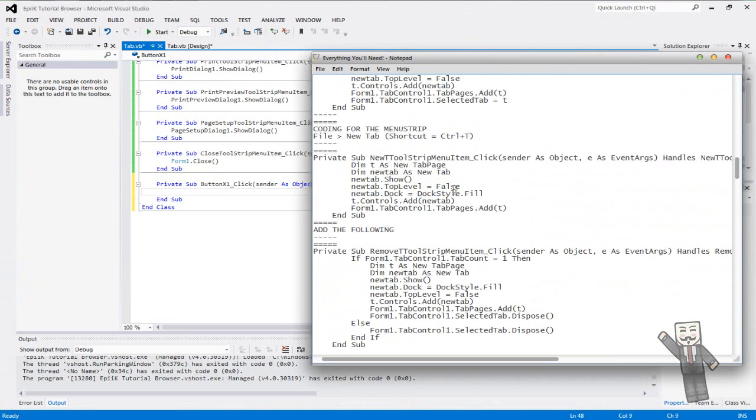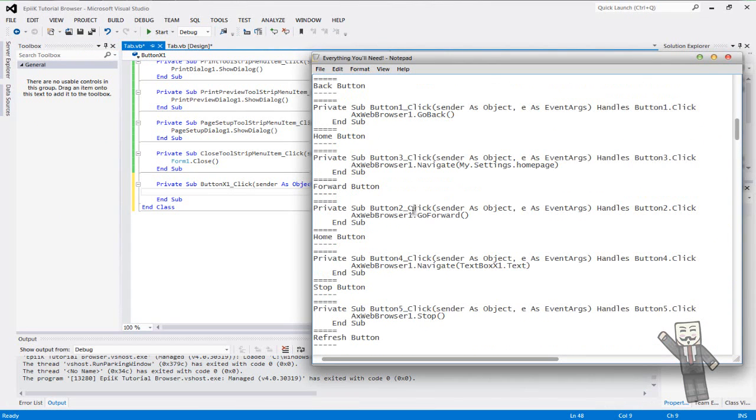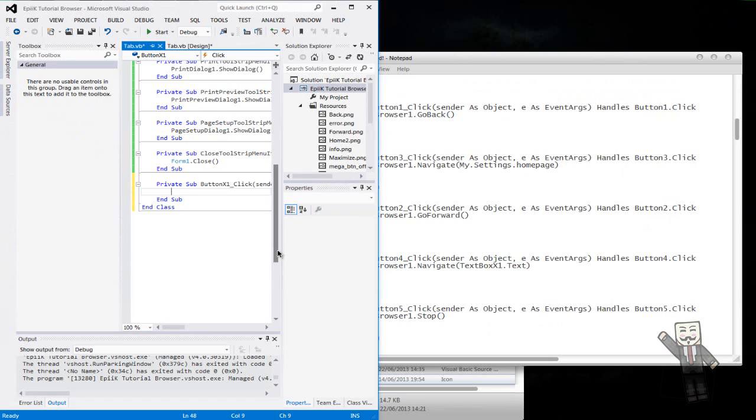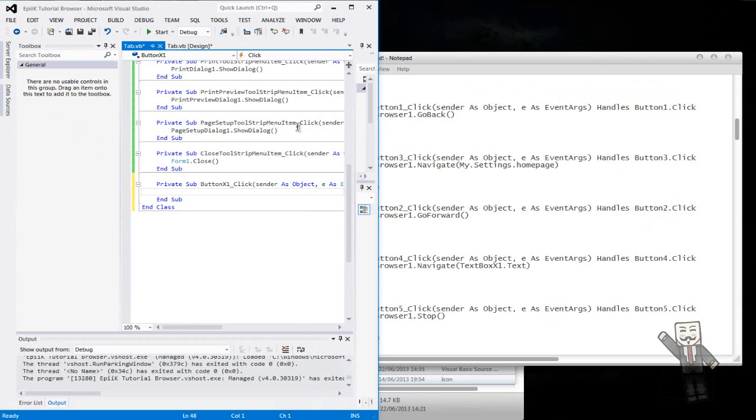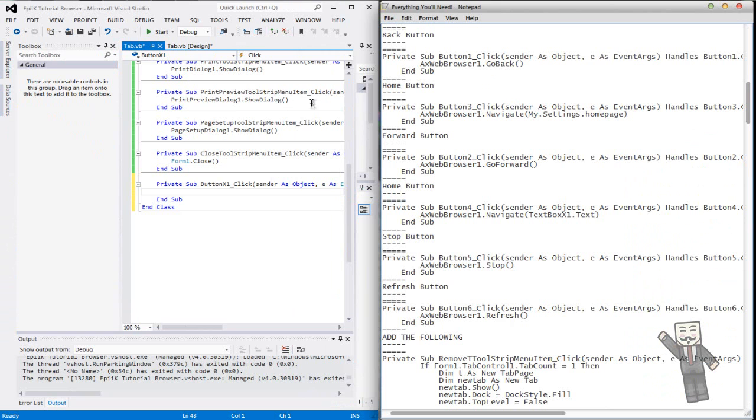Scroll up. Button 1 is obviously the go back, so it's pretty simple to code currently. I'm just going to code it myself because I already know it. I'll still have this at the right, just saying you guys can code it if you haven't downloaded it. So it's AX web browser 1 dot go back.